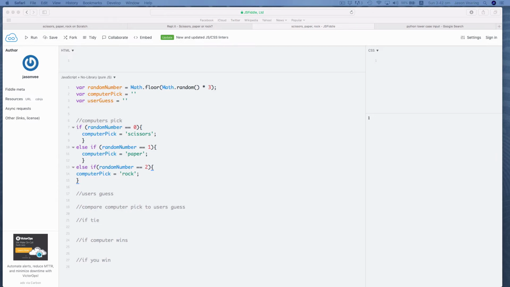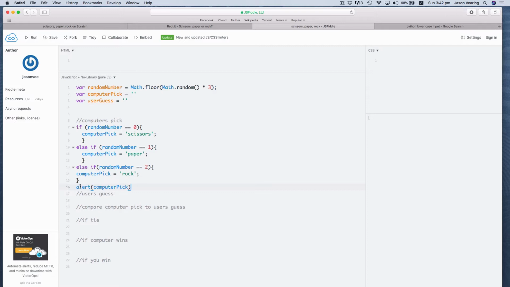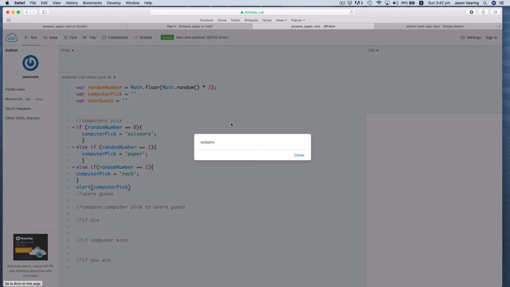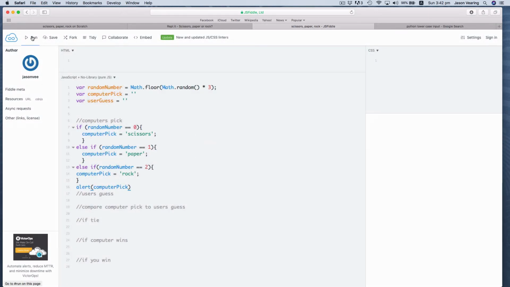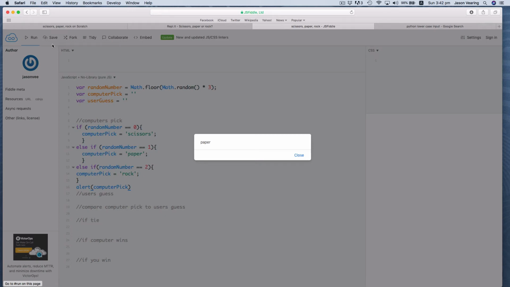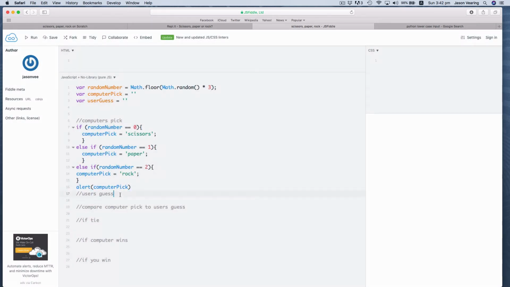and I just want to do a quick test to see the value of computer pick, and I'm going to use alert. Let's see if this runs. So scissors. Paper, that appears to be working. So I no longer need that, so I might just comment that part out.